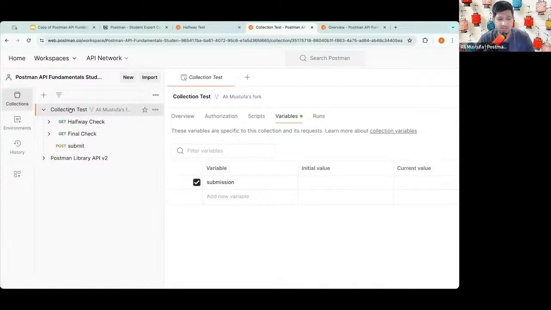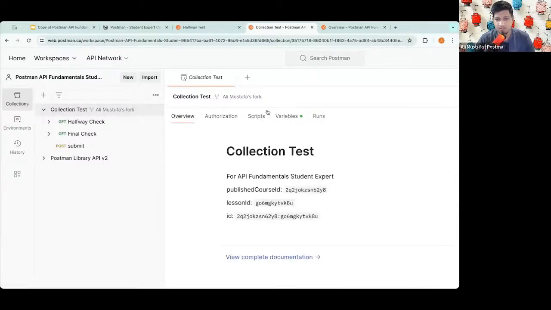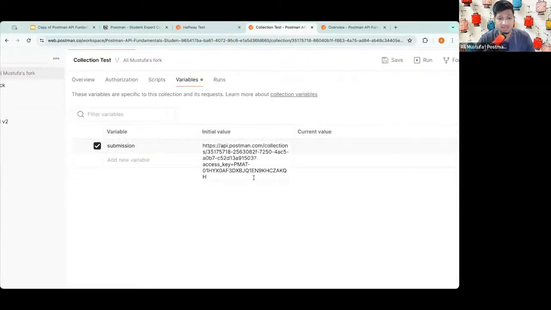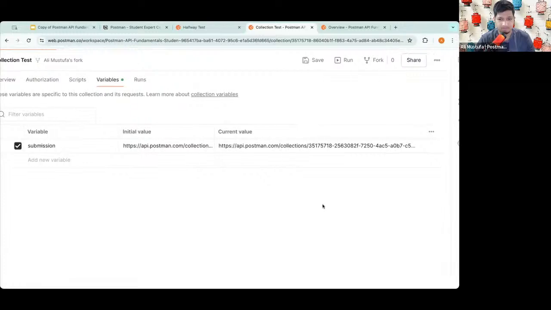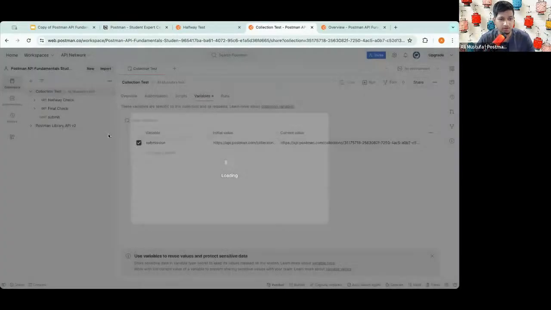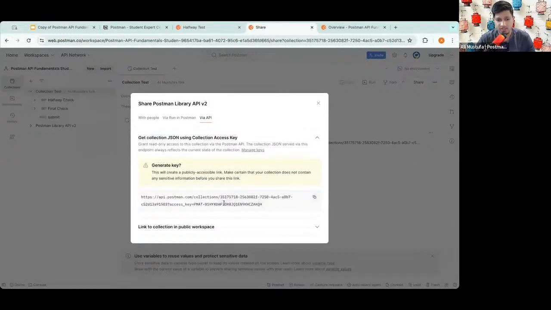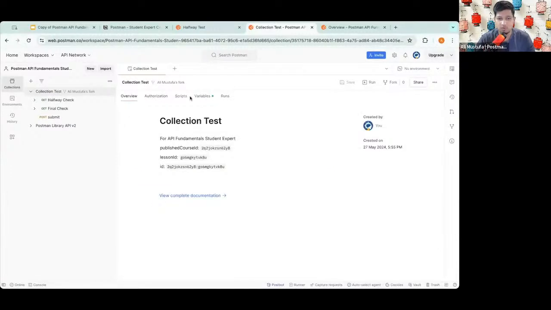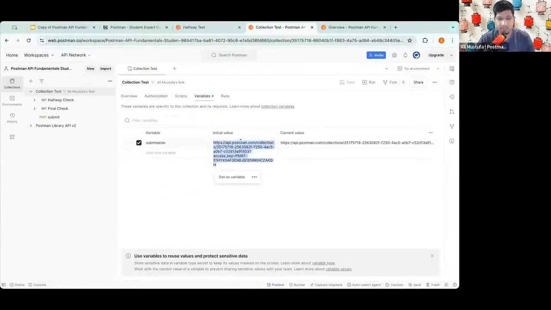Now that you have the URL ready, come back to collection test. Here you can go to variables, and you need to save this value in the initial and the current value. Once you do that, save the collection. So I hope you get the instruction. Again, I'll show you. Click on Postman Library API v2, click on share, go to via API, generate the key if it is not generated, copy the URL, come back to collection test. You will see overview, click on variables, and then paste it in the initial value and the current value, and then save it. You're all set.